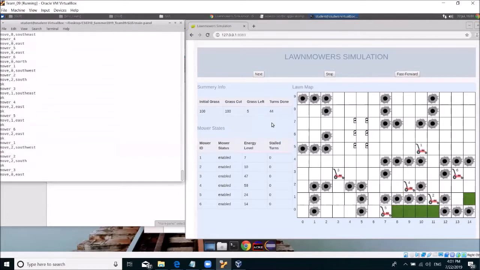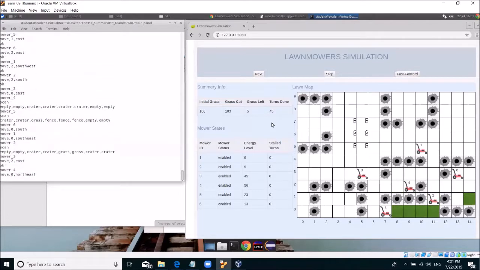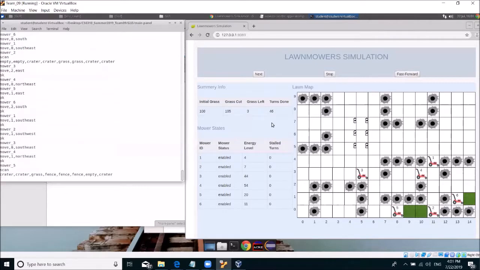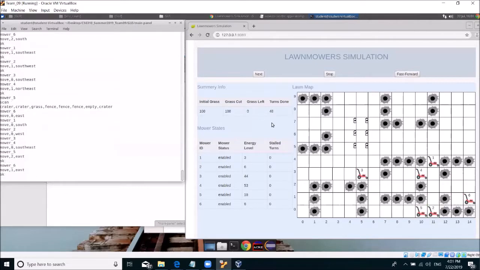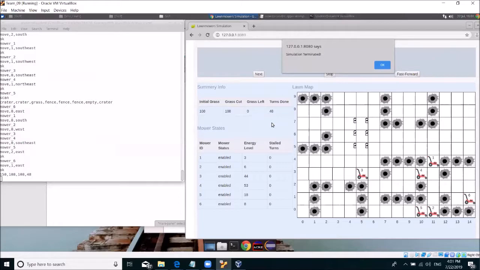Okay, almost there. Okay, the simulation terminated and the final report has been output. As you can see, there are 150 total squares on the map. There are 108 grass on the map, and all of them have been cut. The total number of turns is 48. This number is far less than the test case requirement of 300.